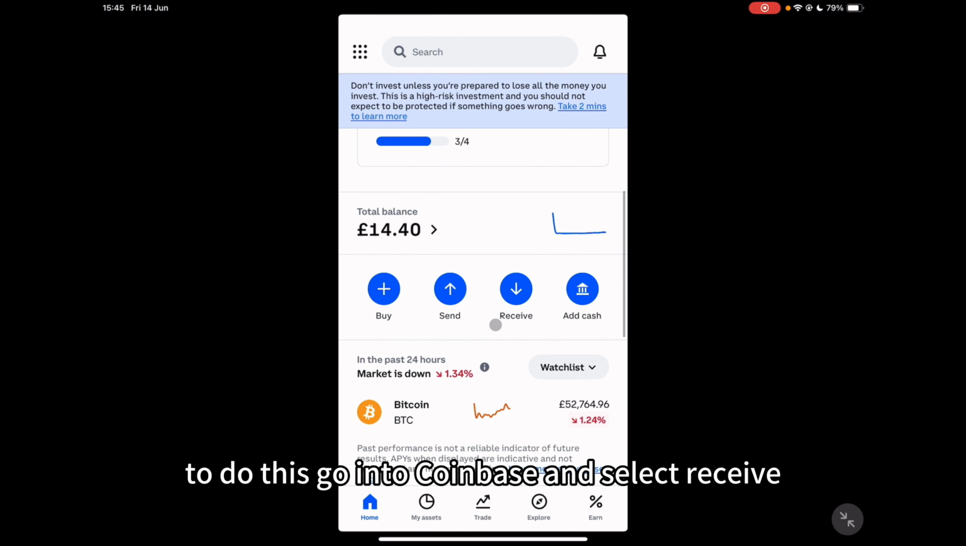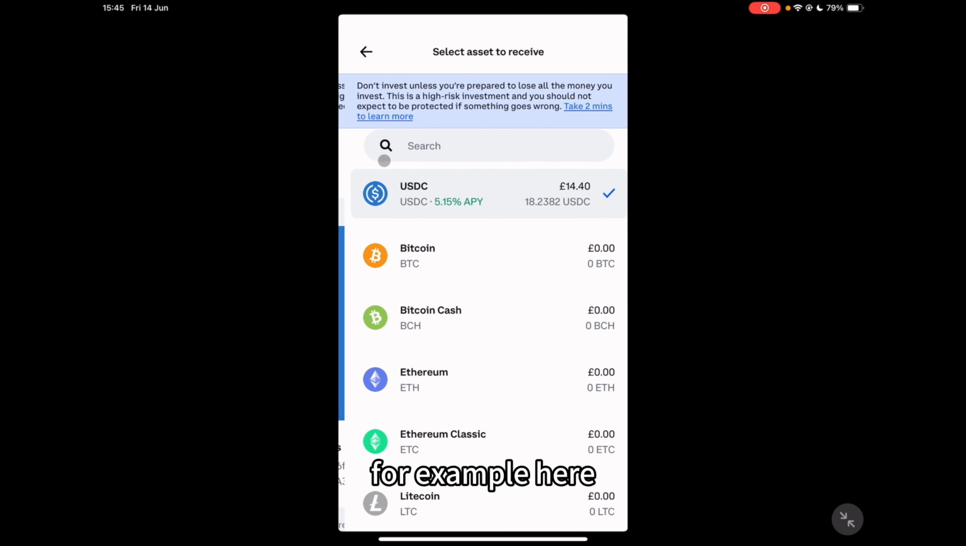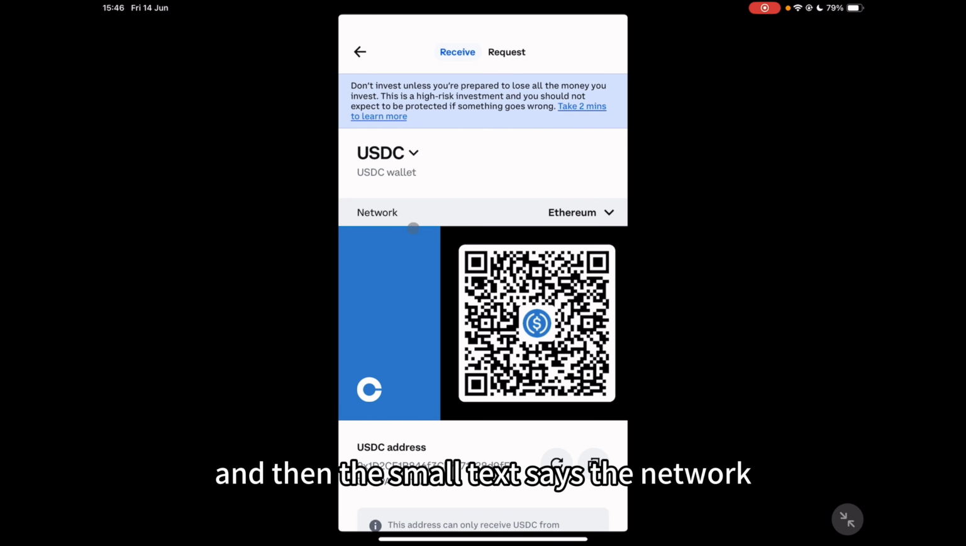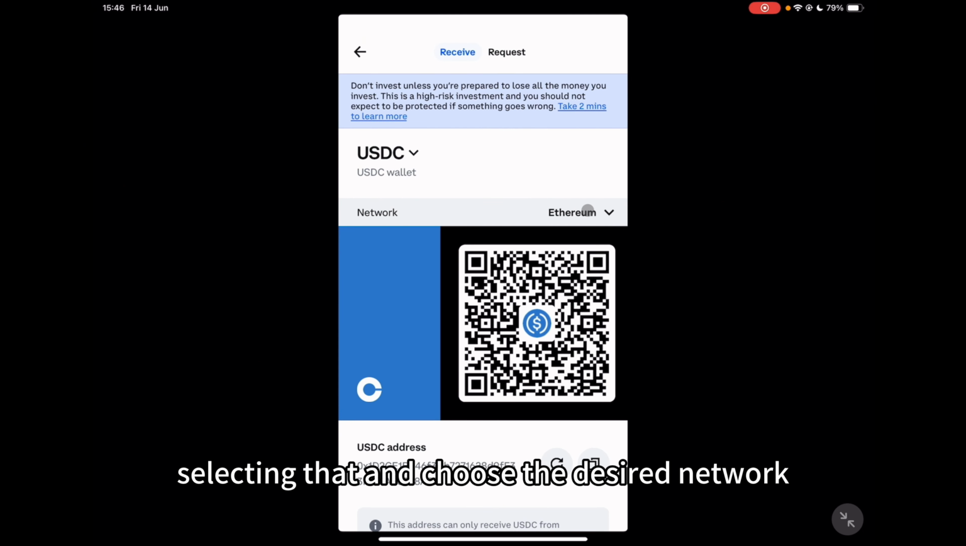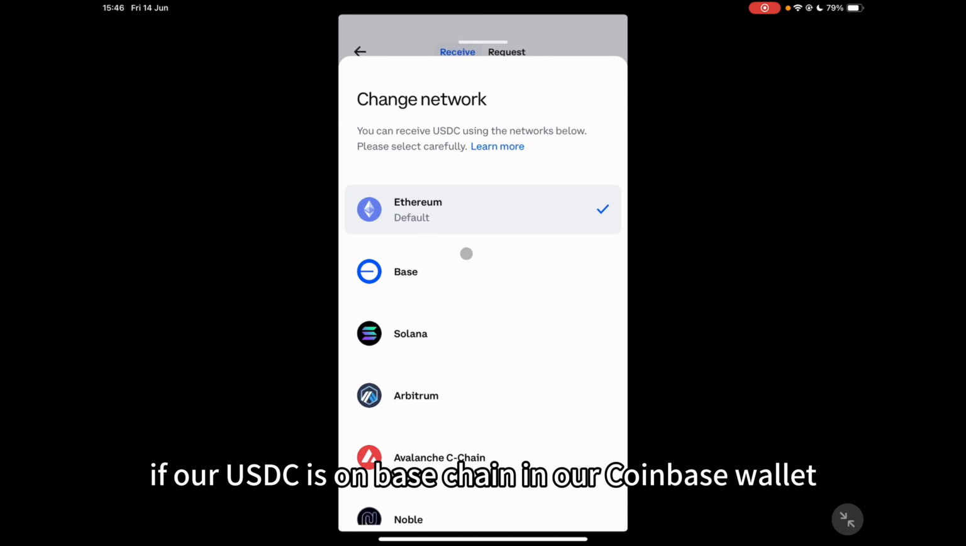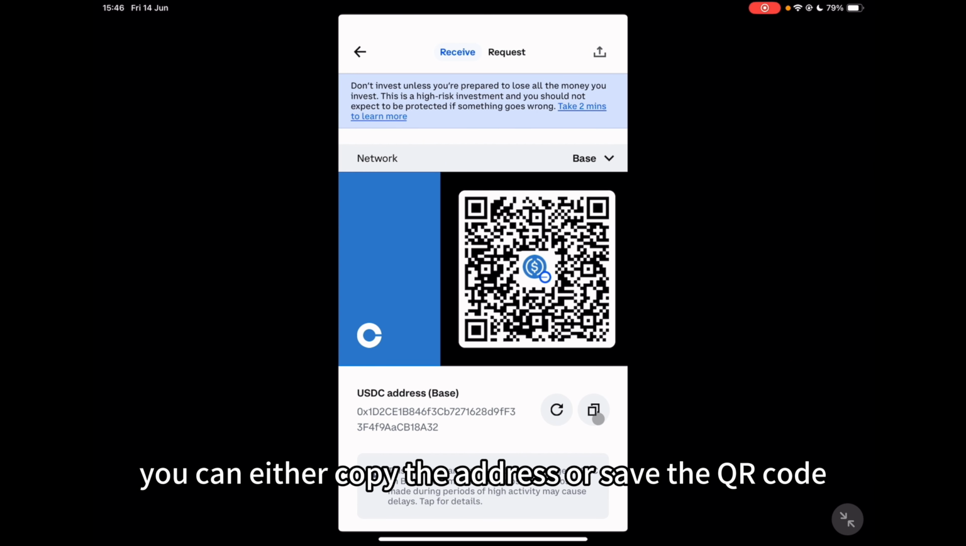To do this, go into Coinbase and select receive. So for now, we are choosing USDC. If you want to change the coin, you can easily do that at the top line, for example here. So for here, we are choosing USDC. And then the small test, select the network and choose the desired network. If our USDC is on the Base chain in our Coinbase wallet, let's choose Base to get the correct crypto address. Then from here, you can either copy the address or save the QR code.